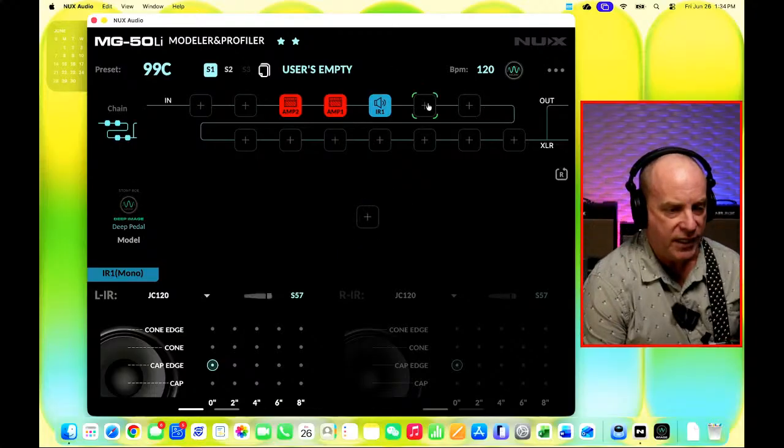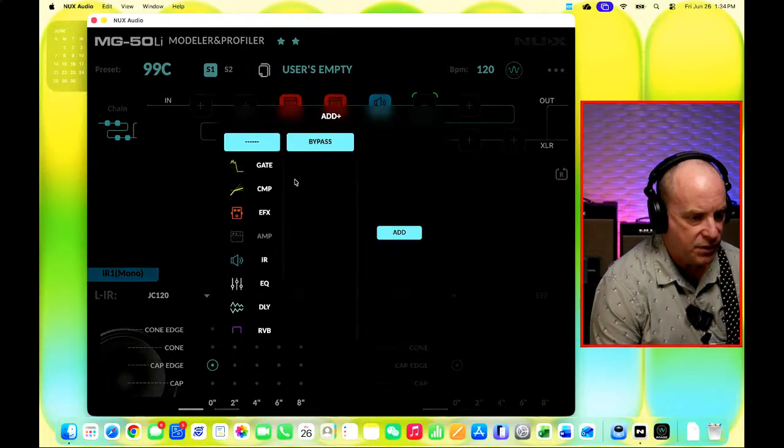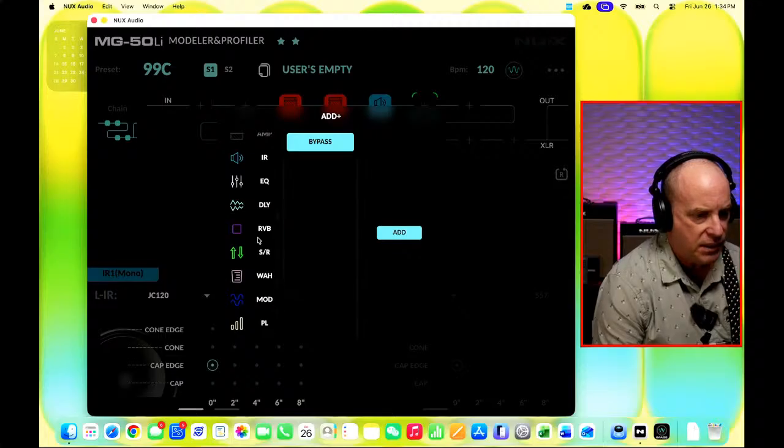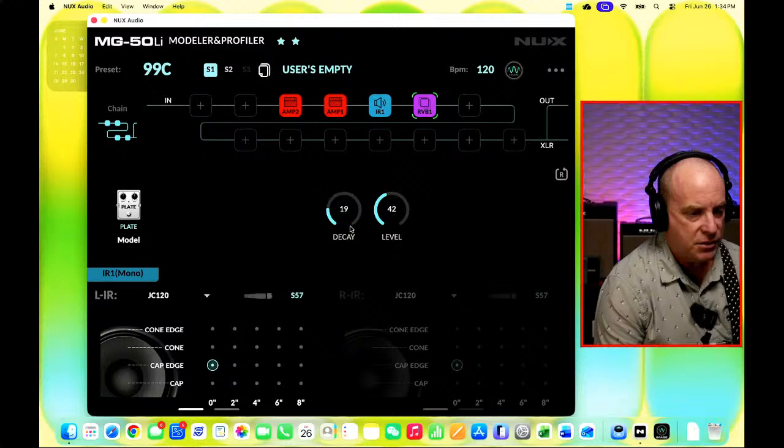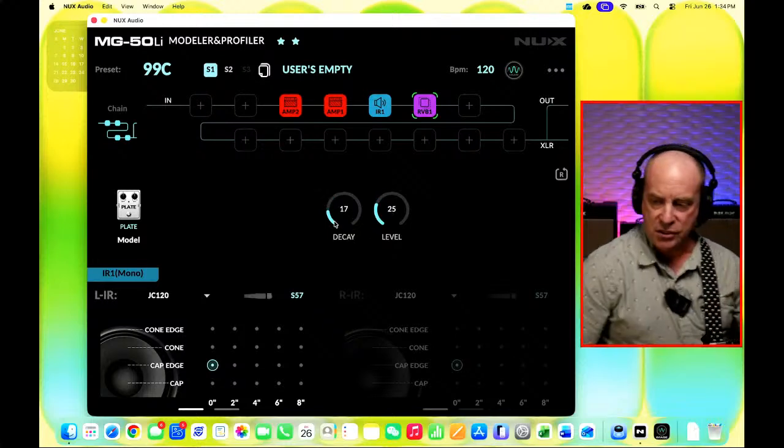All right, so if I do a little bit more to this, let's go and create a reverb, because you guys know I'm all about the verb. And I'm going to turn that decay and the level down so you can just hear a little spank from the reverb there.